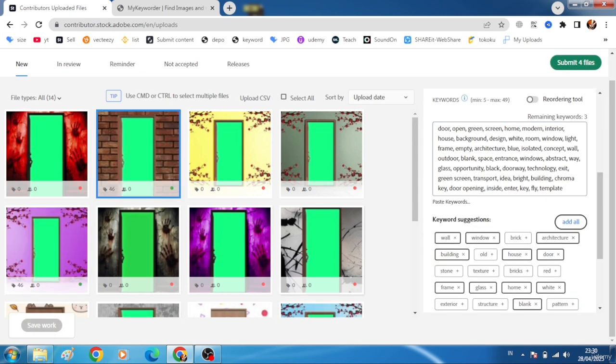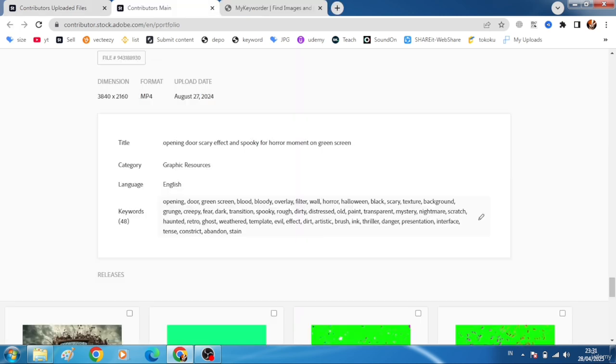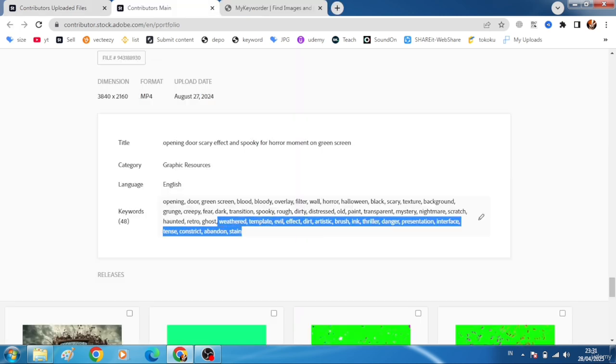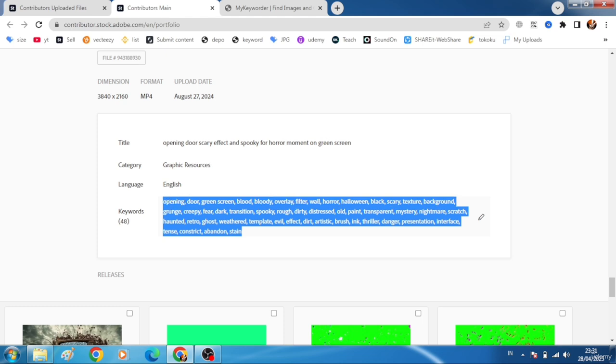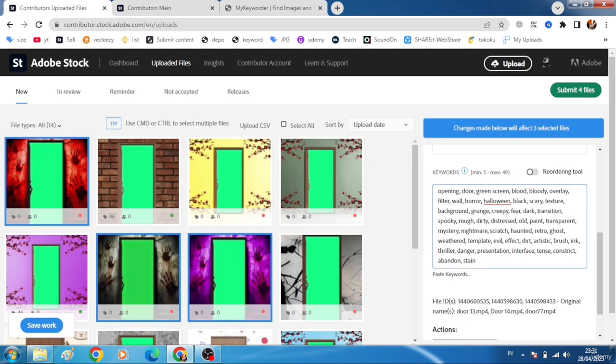For the horror theme, you can use the keywords from my portfolio that have already been sold. I have written the tags and titles in the description to make it easier for you to create relevant keywords.